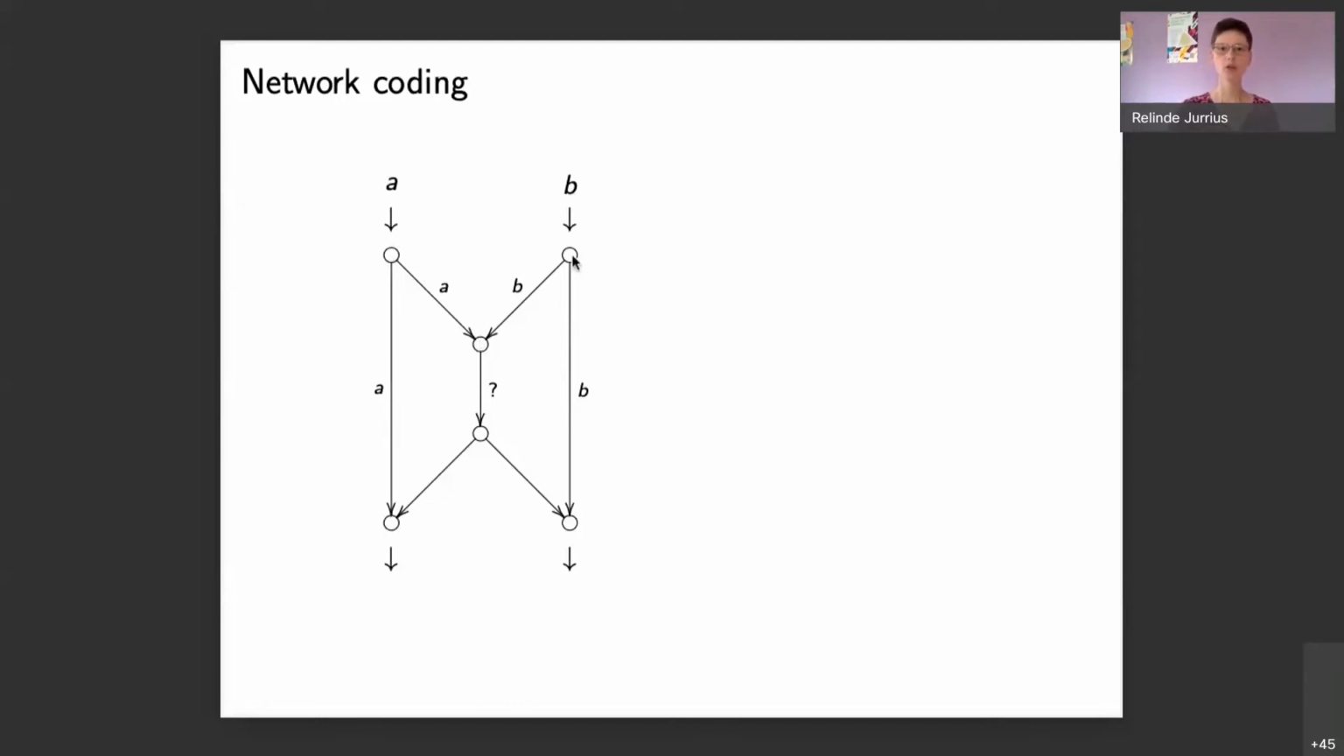The node in the middle also receives B, and B also gets sent down directly to the second sink. And the question is now, what are we going to do in the middle? Of course, you can send first A and then B, but this will be slow. So can't we find something a bit faster? And the answer is yes.